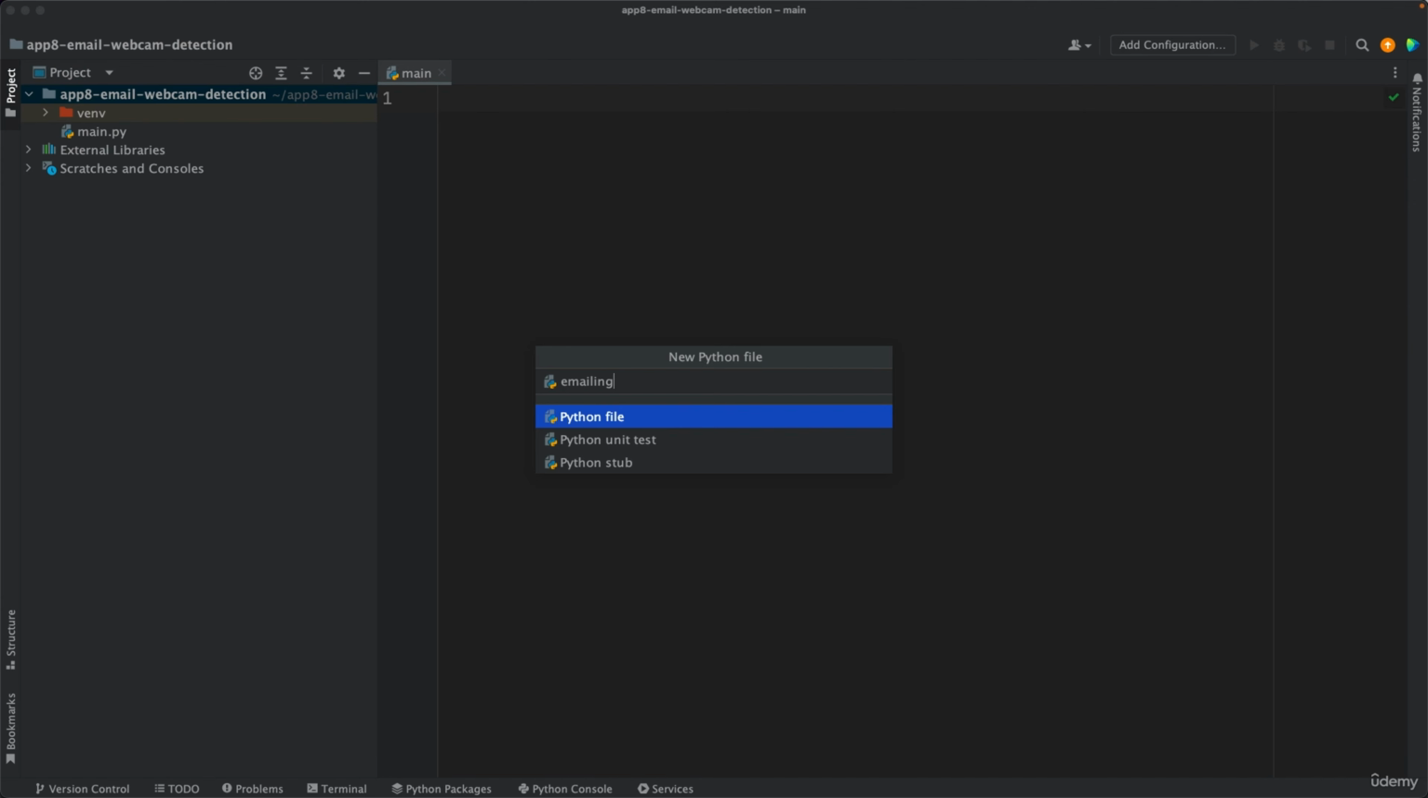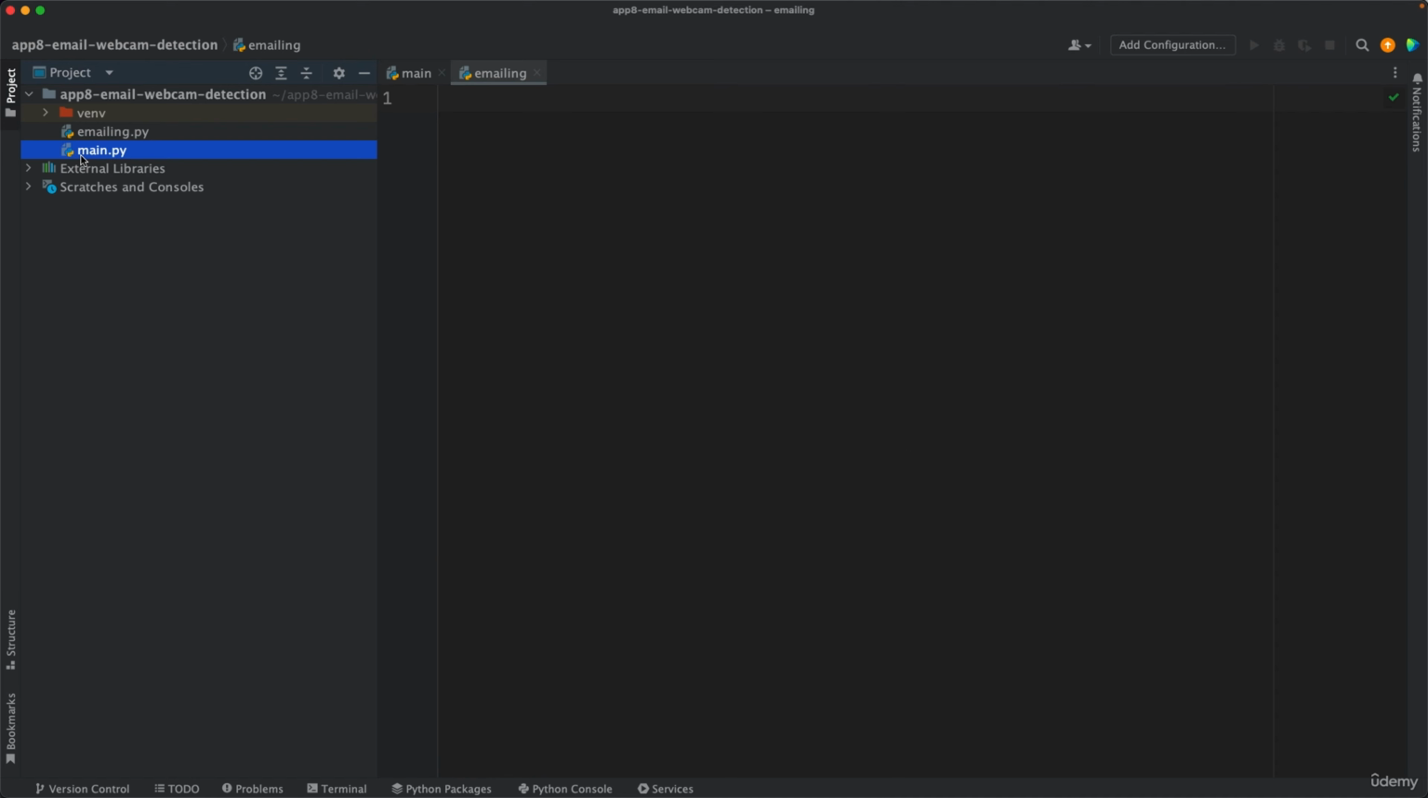Let's call this emailing and main. Please don't name it email because that may clash with a Python library called email. So use another name. We need 2 Python files because think about the program we want to build.